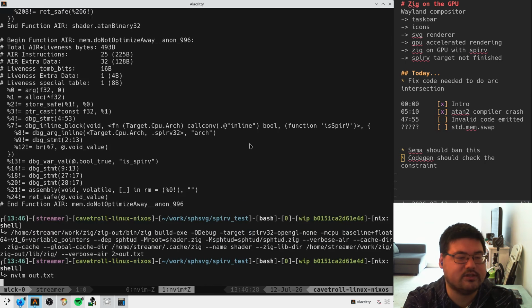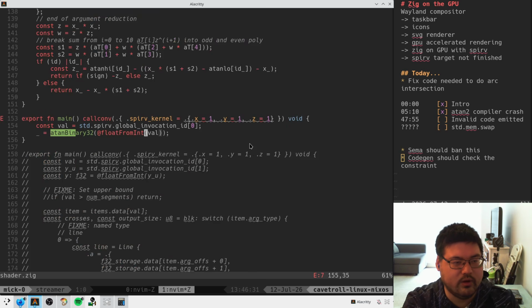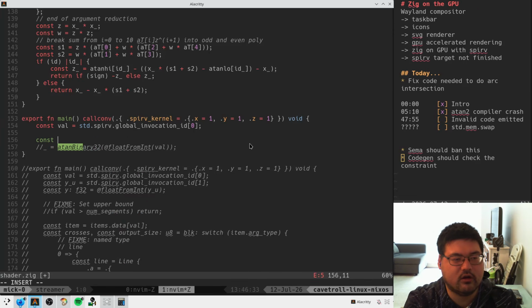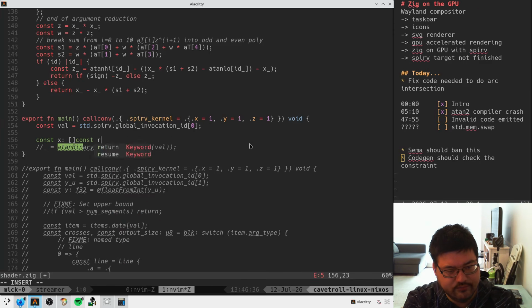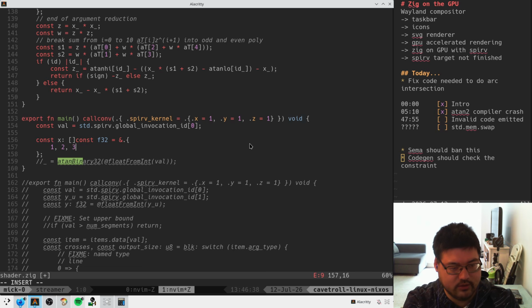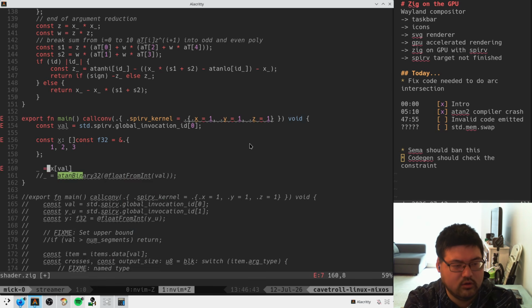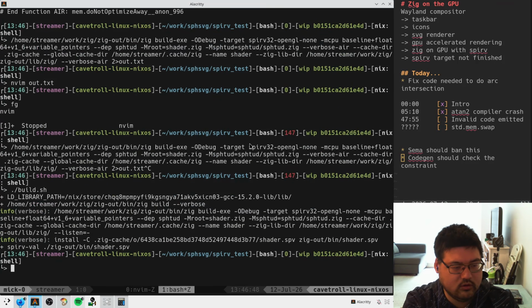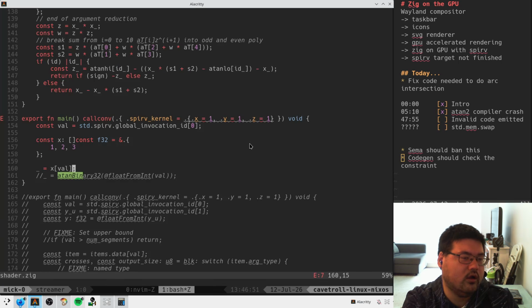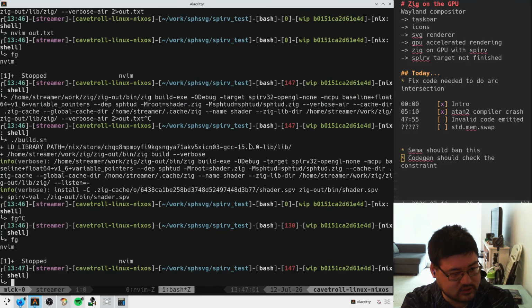atan binary 32. Well, actually, we can just reduce this problem, right? We don't need to use this version of the thing. We can just be like const x is a const f32 is equal to 1, 2, 3, right? And then we can just try to index into this thing. And this should be equivalently stupid. Huh. That's interesting that we are not failing here anymore. I would expect this to output the same bug.